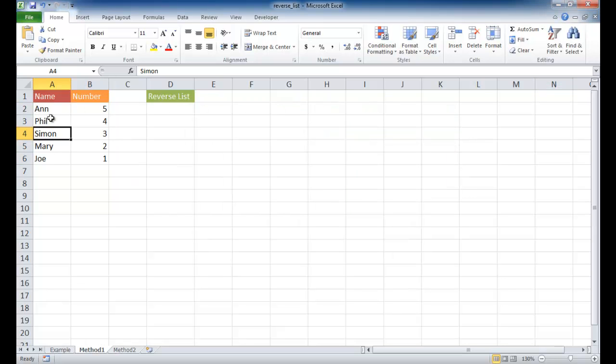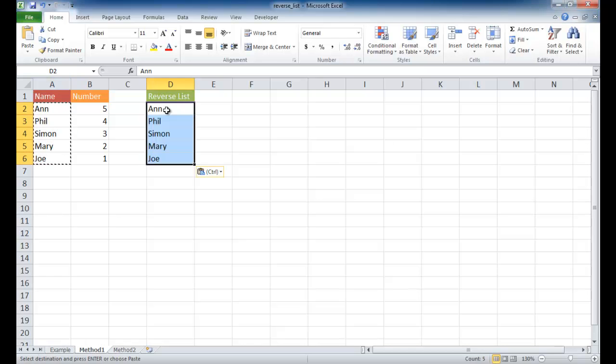And now you can see it's flipped, and you can just do Control C to copy and Control V to paste if you wanted to paste it somewhere else. So that's the first method. It's pretty easy, pretty straightforward. As long as you have the ability to create a second column in your data, you can pretty much flip or reverse that list.